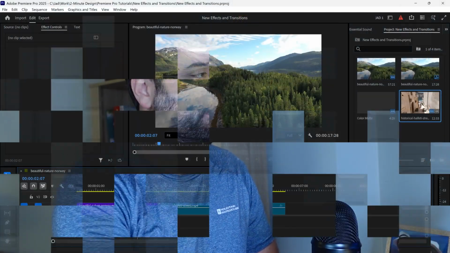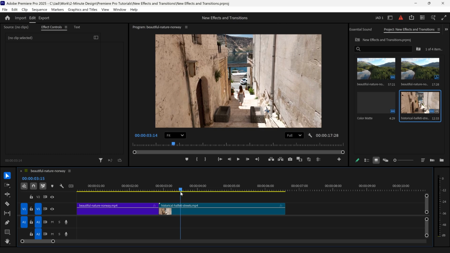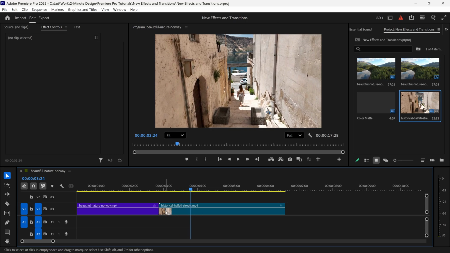In the September 2025 release of Premiere Pro, we got a bunch of new customizable effects and transitions that we can use in our edits. Let's have a look as I overuse them in this video. I downloaded these two clips from the links in the description and I dropped them here on the timeline.